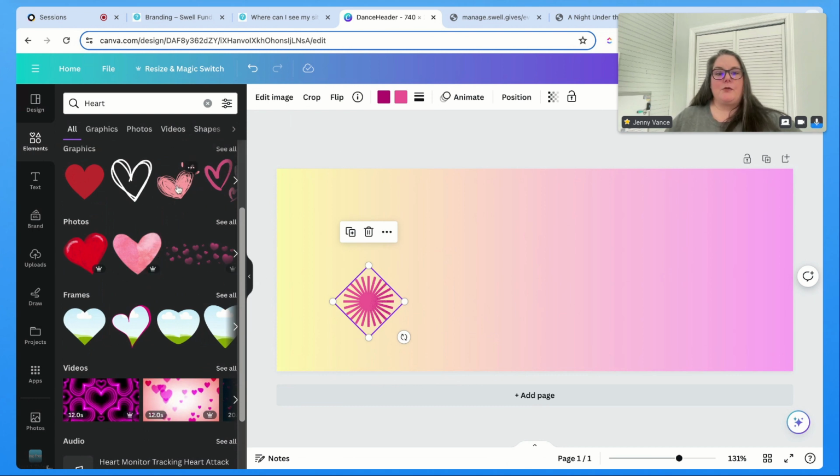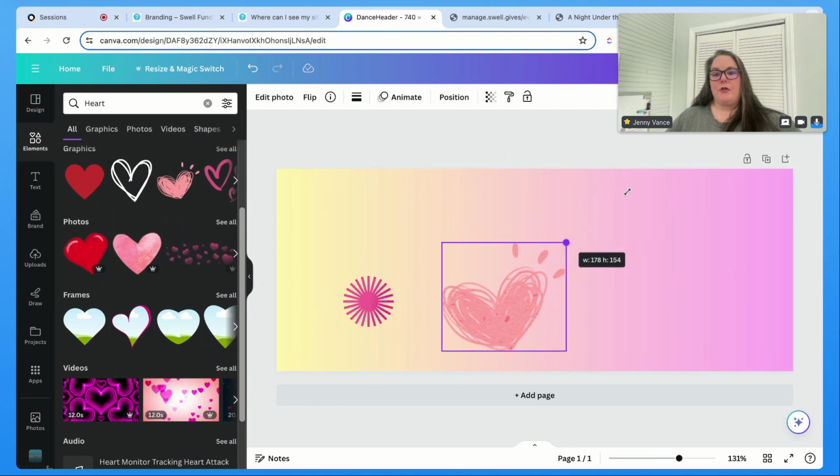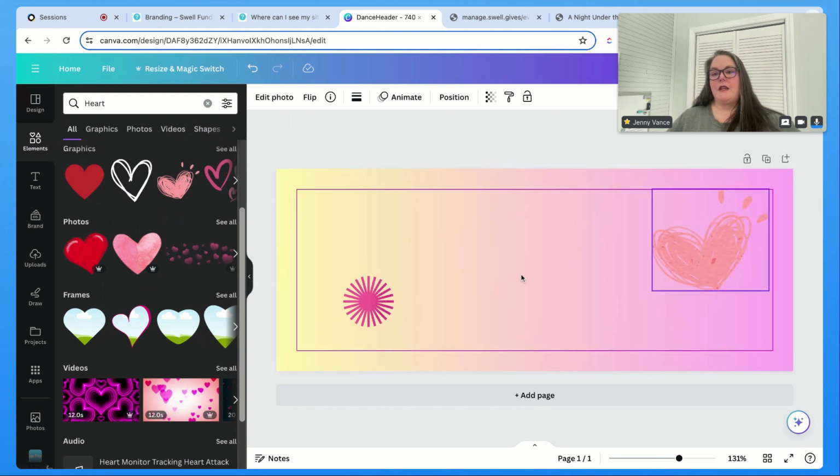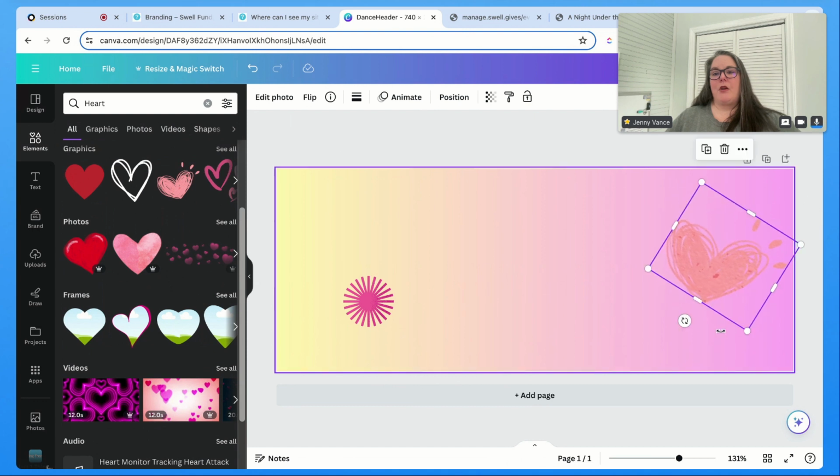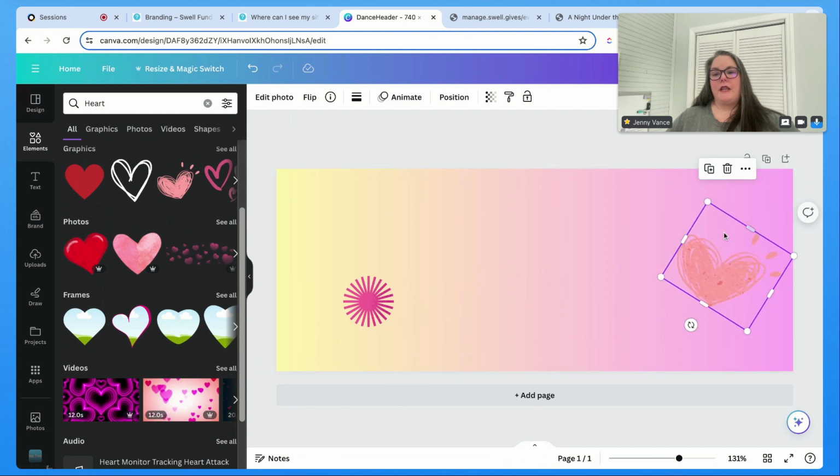So maybe we want this squiggle heart. So we're going to click that little squiggle crayon heart. Move it over here. And you see it gives me some guidelines, so I can place that exactly where I want it on the page. And again, I can rotate that if I want that heart. Maybe I want it changed a little over here.